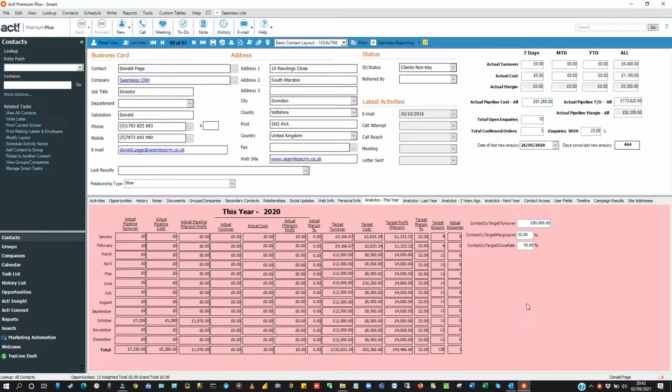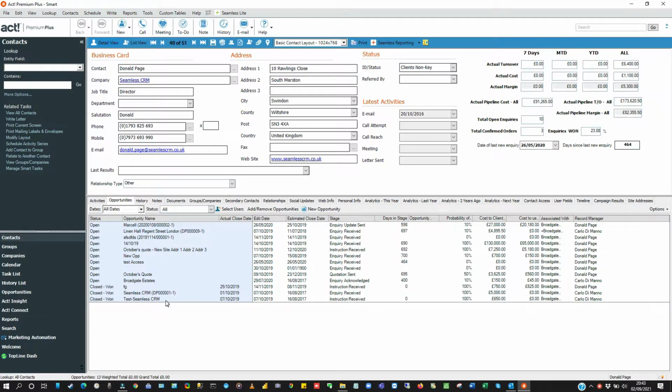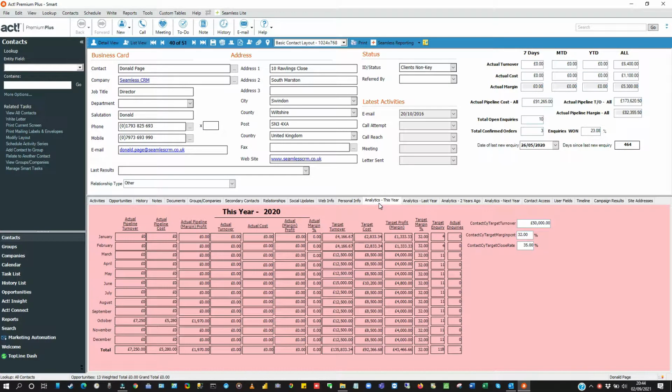This is a product which has taken considerable time to develop and refine, but fundamentally this allows us to analyze our sales from the opportunities area, and pull that data into tabs on the contact record and on the company record.